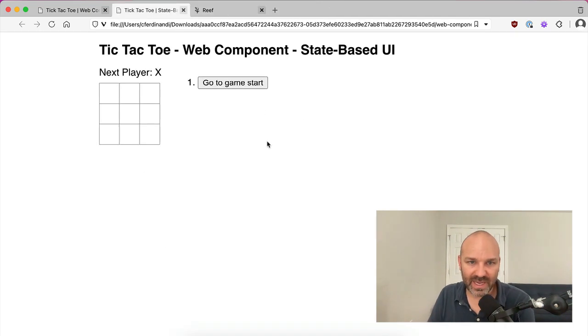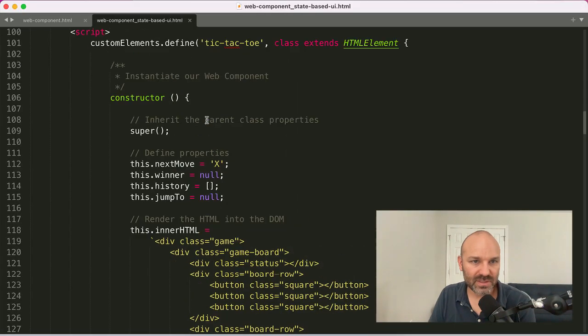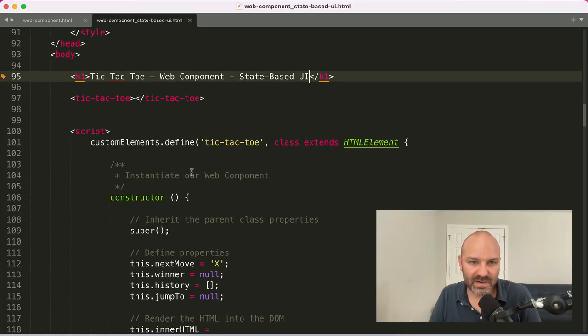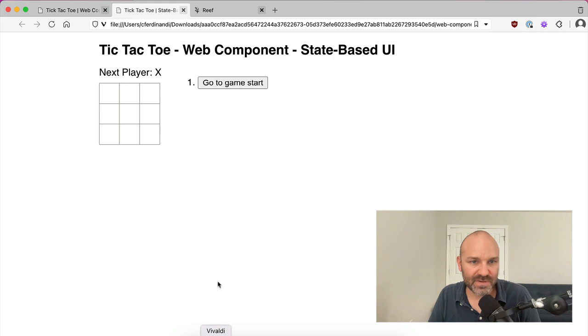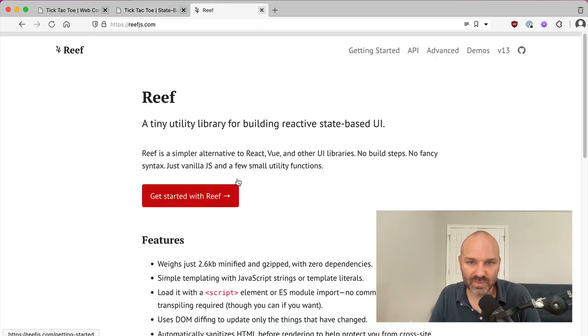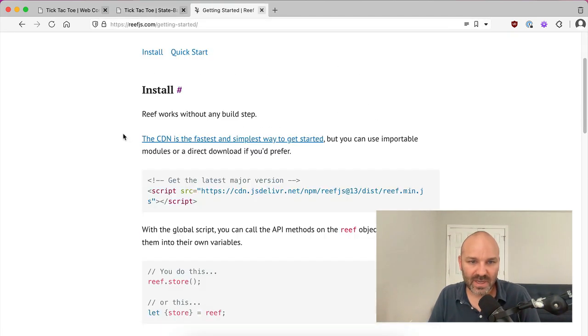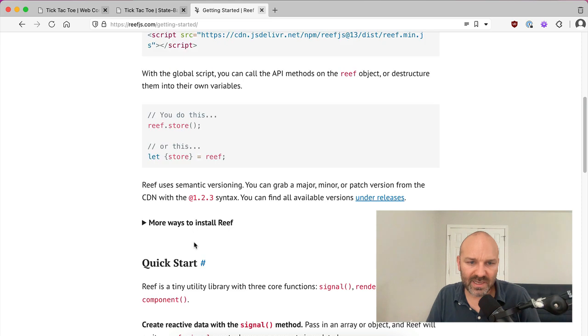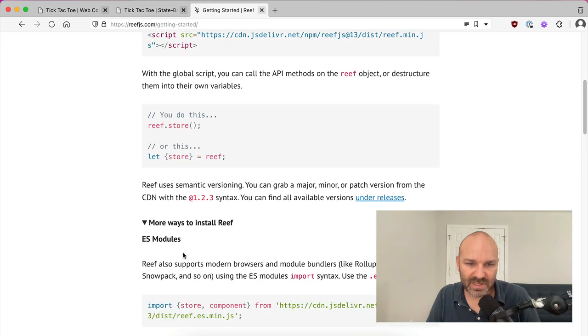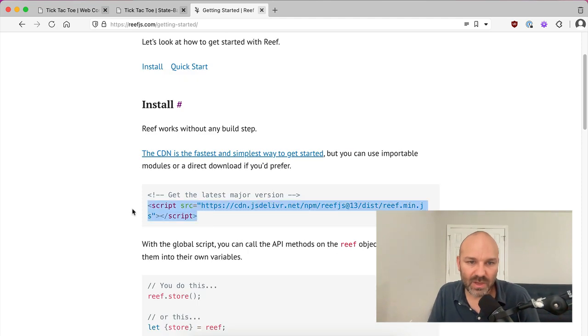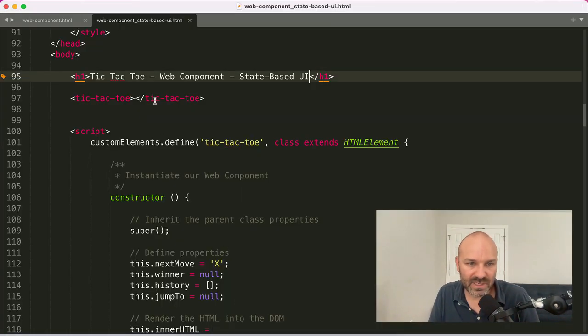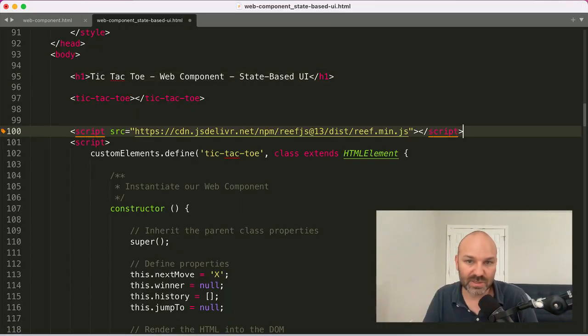So with that out of the way, let's actually start building our state-based UI version. So I've got a separate file here for that. And the first thing we need to do is install Reef. So if I jump over to getting started, there is an ES module version of this that I typically use for real projects. But today, we're just going to grab the CDN version because I don't want to deal with spinning up a server to run my ES modules.